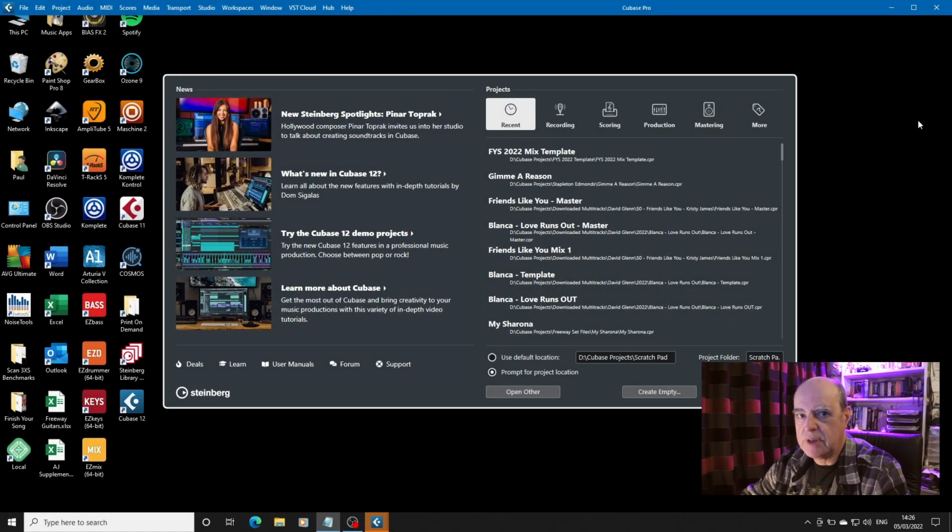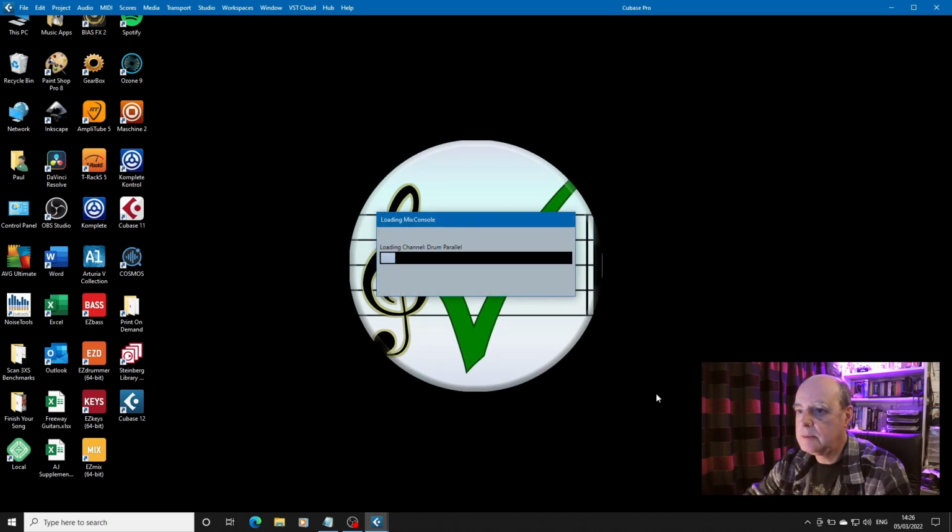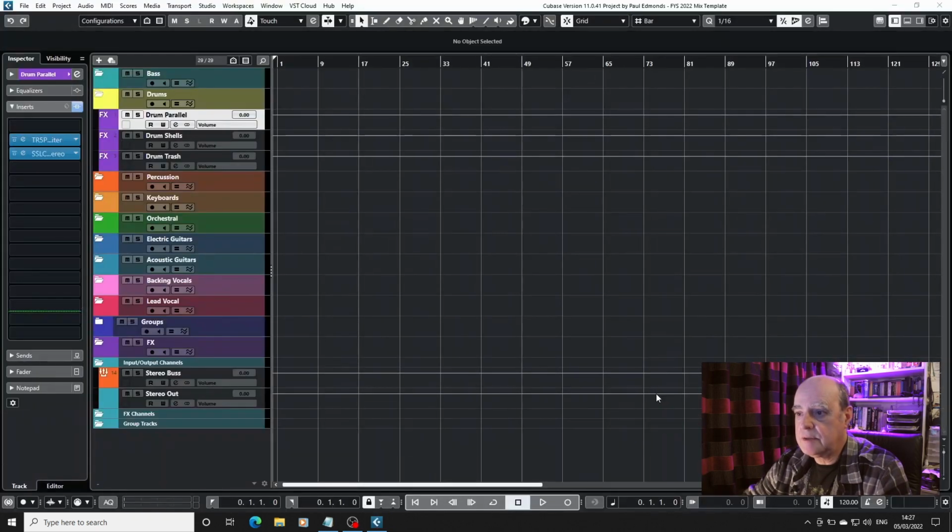Well, there you go. We've loaded up. And it has loaded up with all the projects that I've been working on recently, showing it's using my default location from before. This is looking good. Let's load that FYS mix template and see what else it's remembered. So it took a while to scan the VST plugins. It's loaded everything without muttering about missing plugins. So the next thing to do is to have a look, see what's happened.